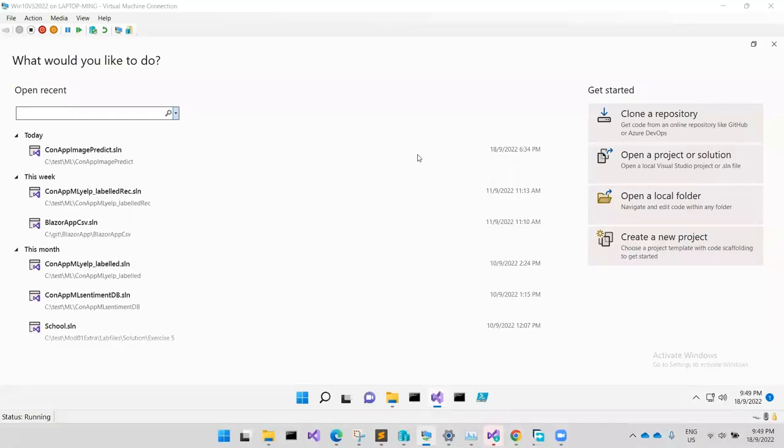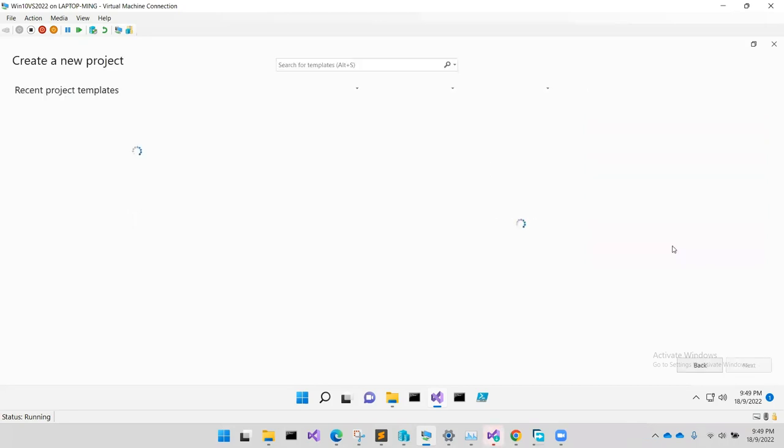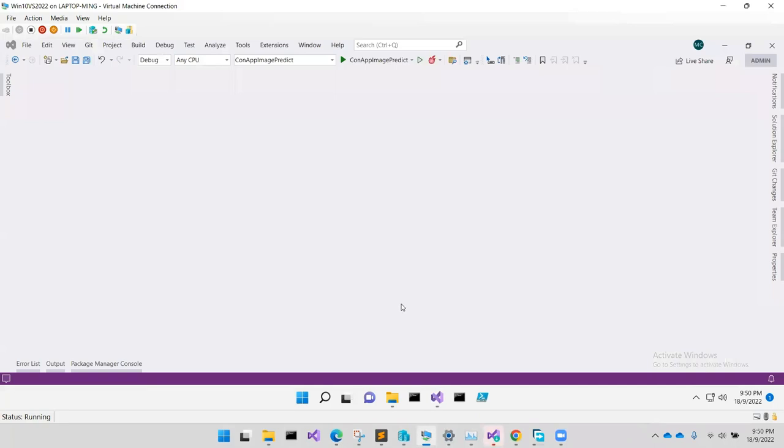To create the image prediction machine learning, you create a project. It will take a while. Okay.